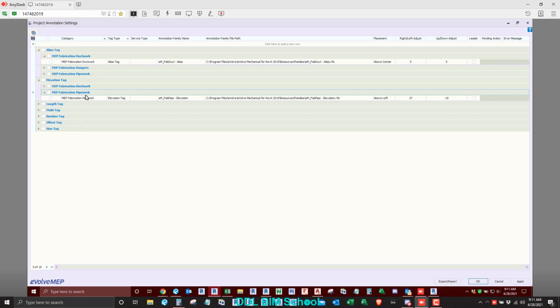For both ductwork and pipework. Now, when we run this, I'll show you guys some quick ways on how to slice and dice the models using our element filters to kind of tag things quickly.